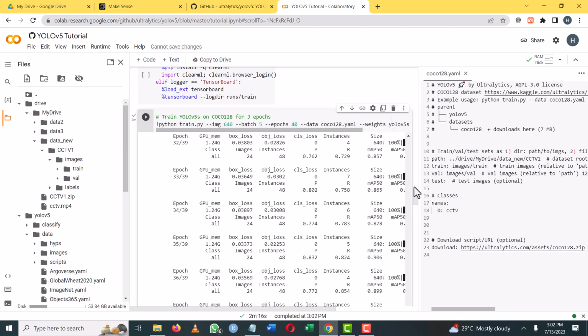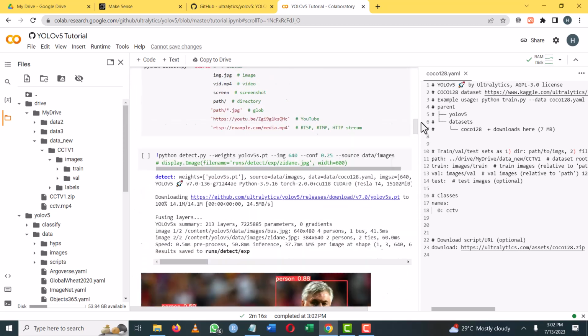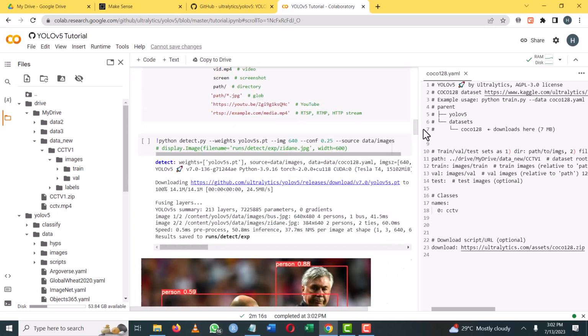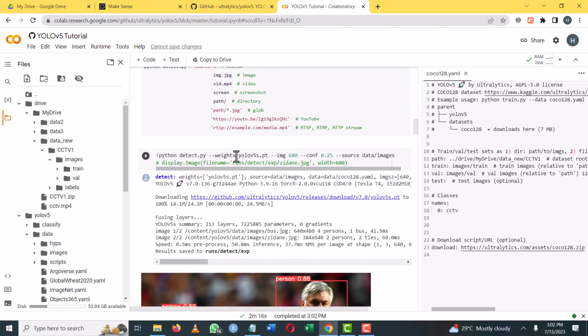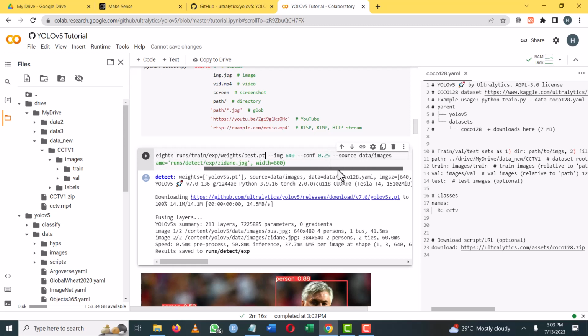Now we move to the part where we want to do the detection. So here is where the detection will take place. I will replace this weight here, in YOLOv5, with my new weights that I've just trained. Then where is the source? I'm trying to detect CCTV in a video. So this is my video, CCTV MP4. I'll copy this path and paste it here.